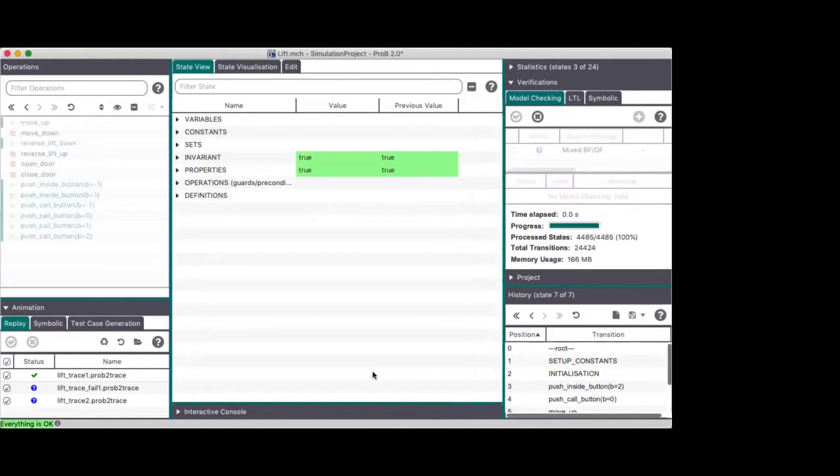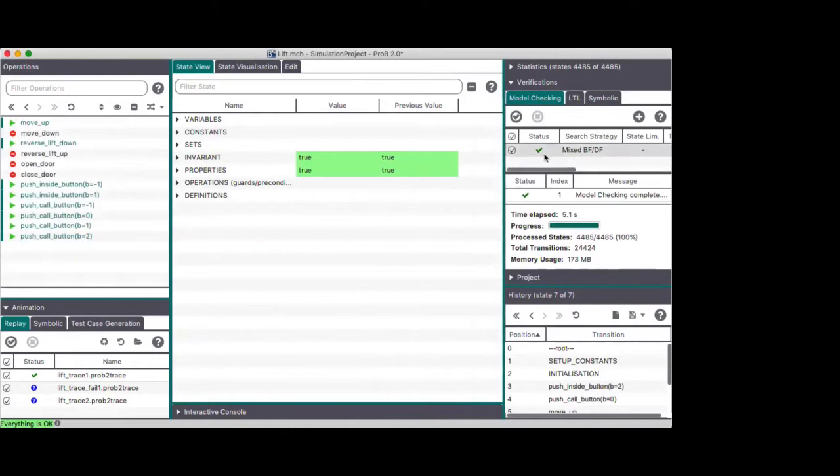Now, if I run the model checker here for this example model, I know that the model checker won't find any counterexample. Here it will say that everything is okay.